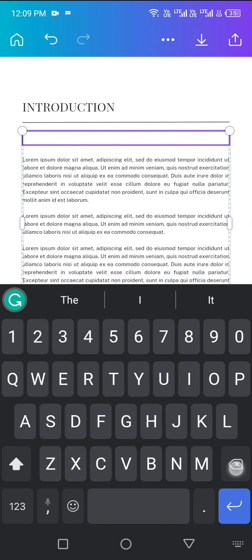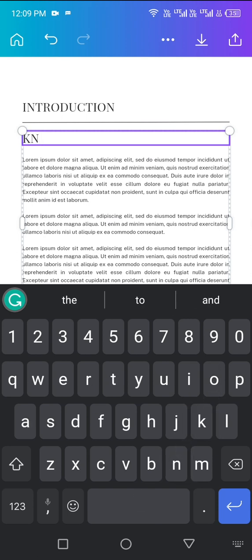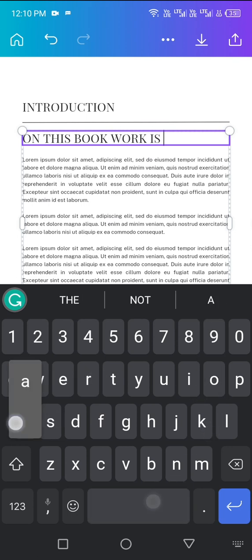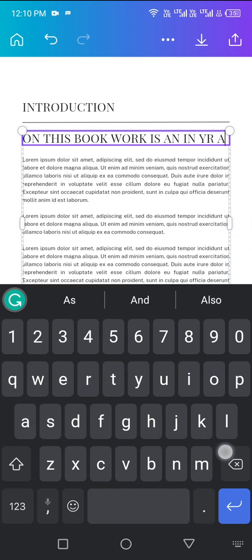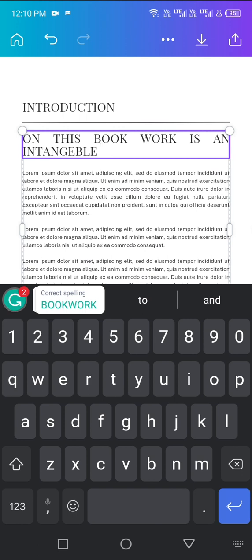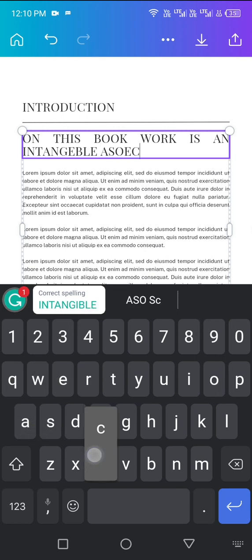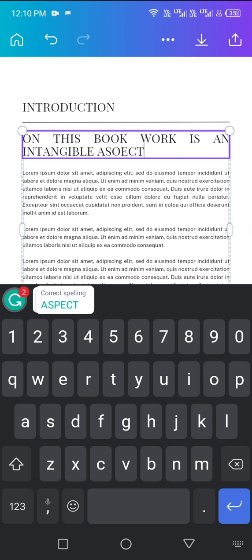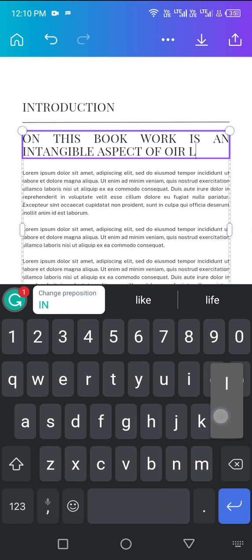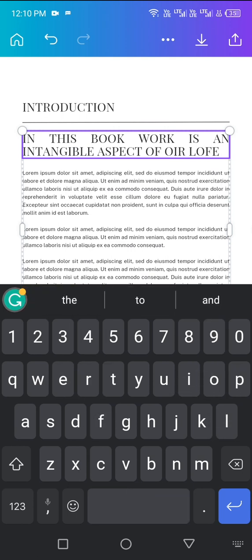So I can now say introduction. I can now say, on this book, work is an intangible aspect of our life. Sorry for the spellings, okay? Thank you, Grammarly. Grammarly, come again. Okay, of our life, right?